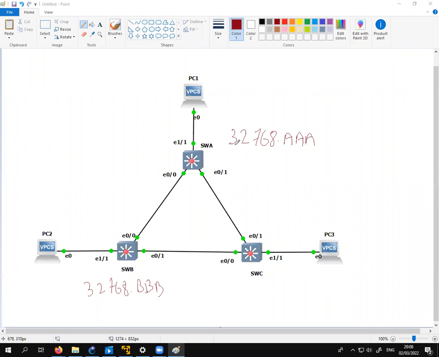So A is 32768 AAA, B is 32768 BBB, and C is 32768 CCC. So how the switches A, B, and C elect the root bridge is it looks at the priority number first, which is a default number of 32768. When there's a tie, and there will be a tie if it's a default, then the kicker is going to be the MAC address.